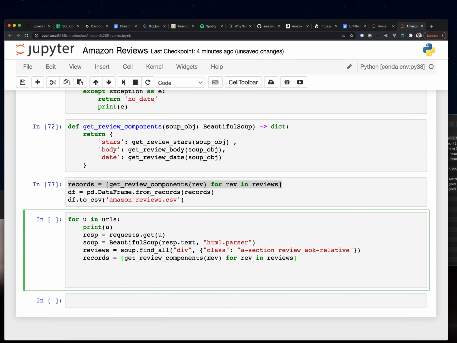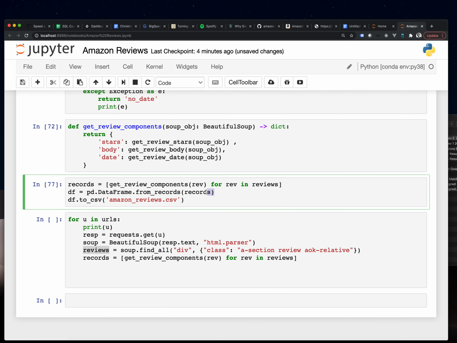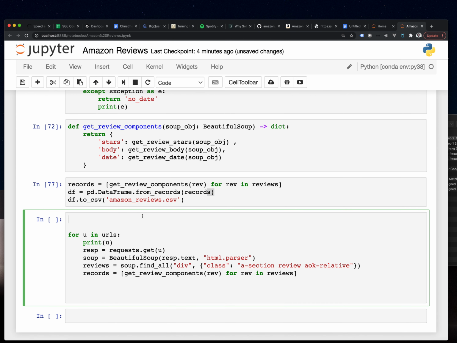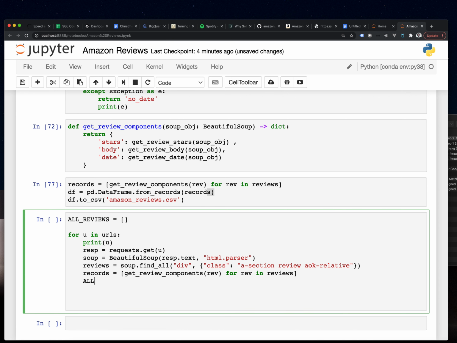I'm going to get review components, rev for rev in reviews. And maybe what I'll do is, since I need another loop, right? Because I'm doing this for each URL, I'll say all reviews is equal to a list. And maybe I'll say all reviews dot extend records. Extend is like combine two lists in Python, sort of.